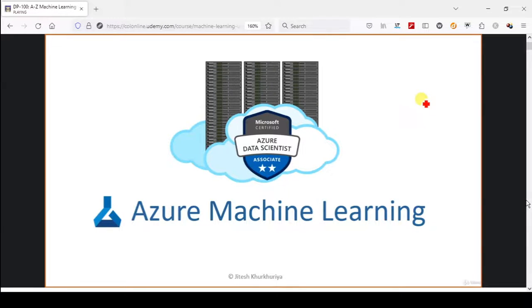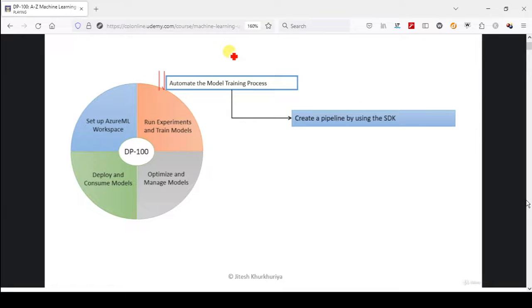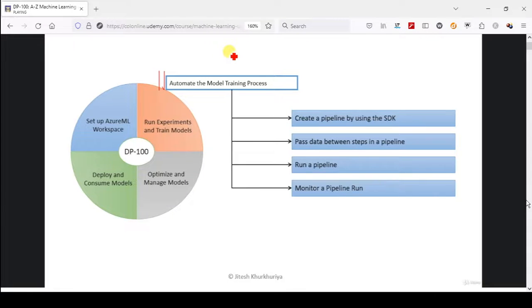Hello and welcome. Today we are going to see an important exam skill set of automating the model training process. This skill set has 4 major exam objectives: creating the pipeline using the Azure ML SDK, passing the data between the steps in a pipeline, followed by running the pipeline, and finally monitoring a pipeline run.